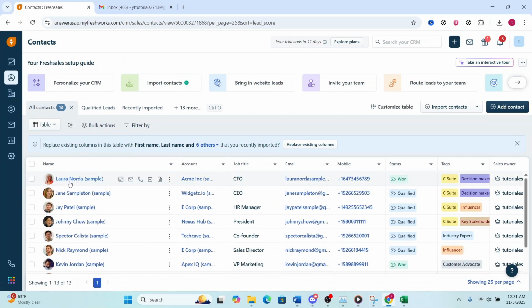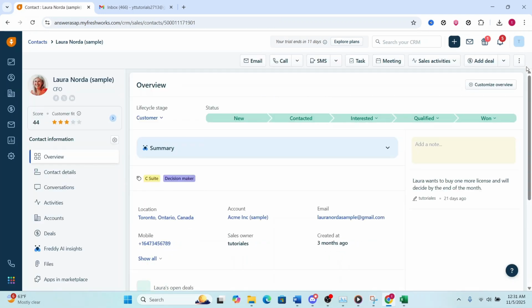So let's say you want to export this one contact. You come here, click on this icon to see all details, then you click on these three dots, click here on export, and then it will go ahead and export to your email.